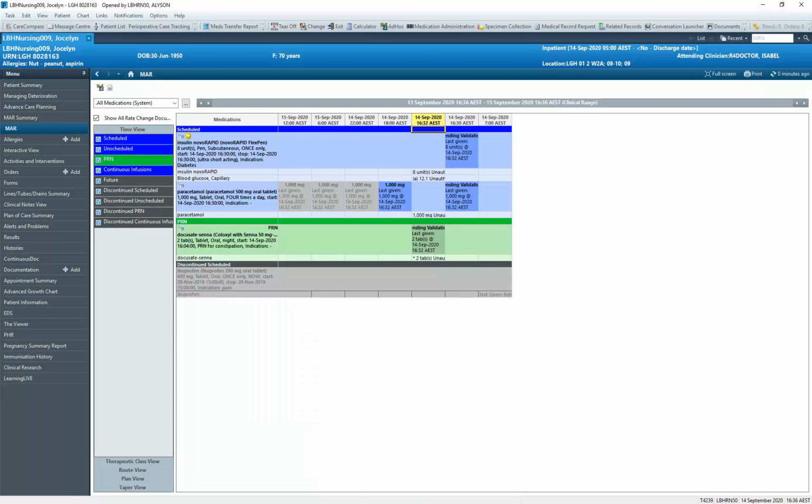The student nurse has documented the insulin administration under their own login. You, the supervising nurse, are logged into the IEMR under your own login. Mary Yolo is the nurse that witnessed the insulin administration. She will sign as the witness under your, the supervising nurse's, login. The Insulin 8 Units NovaRapid FlexPen requires a nurse witness. We'll now click on the pending validation cell.